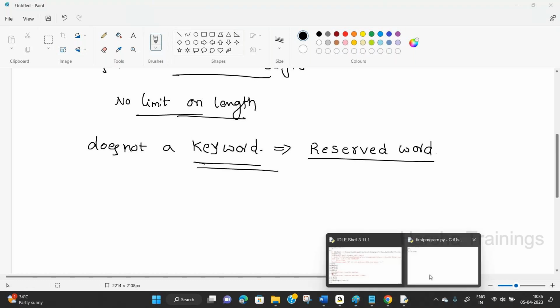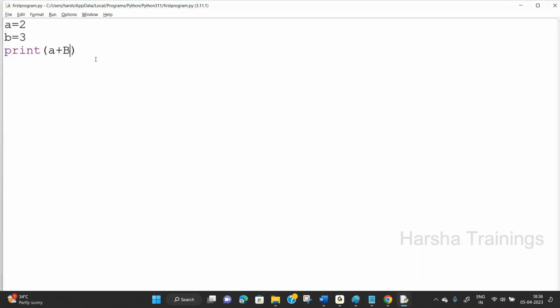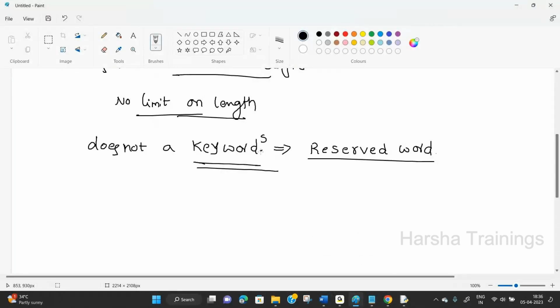Suppose I wrote one program: print A plus B. Print is a predefined keyword. The purpose is fixed, which is used to print the value. Such words are called keywords. Keywords are words reserved for some specific meaning. For example, for is a keyword used for repetition. If is a keyword used for checking a condition. Else is a keyword. Like this, you have a total of 33 keywords available in Python. Keywords are reserved words; both mean the same.